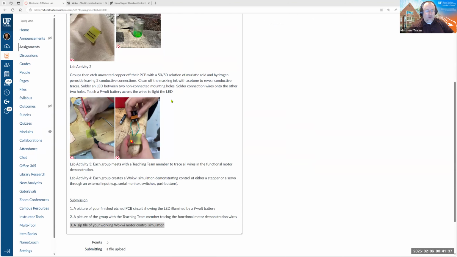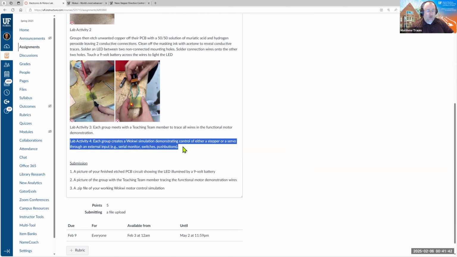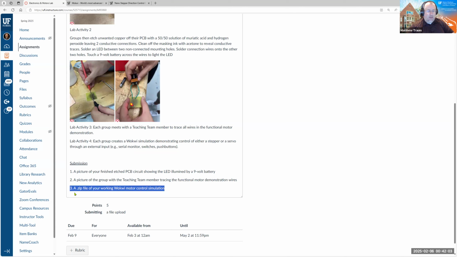So after you've done all of your PCB etching, you get down to this lab activity 4, which we did not talk about in class, but is an expected part of this submission. And what you're asked to do is each group should create a Wokwi simulation demonstrating control of either a stepper motor or a servo through some sort of external input. And by that, I mean a serial monitor, switches, push buttons, etc. And then under submissions, submission number 3 asks for a zip file showing your Wokwi motor control simulation.